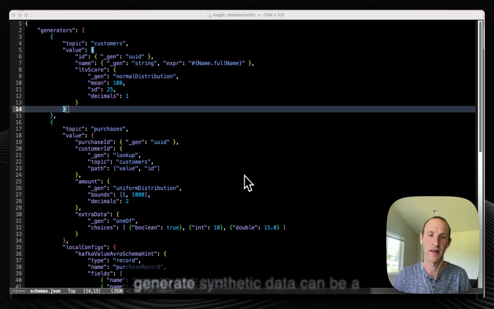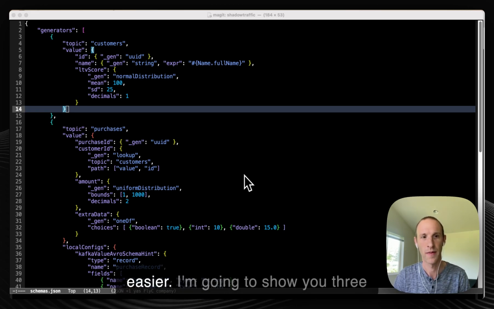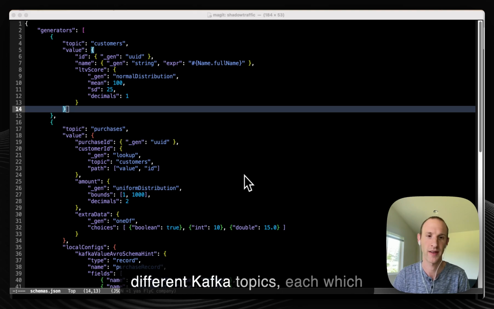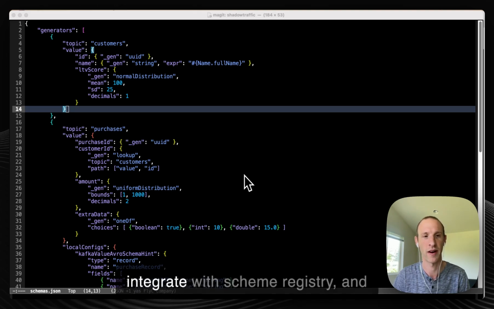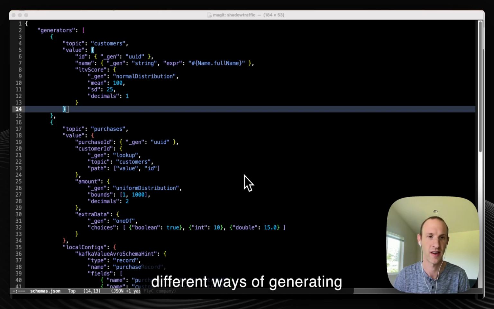Dealing with schemas when you generate synthetic data can be a huge pain in the neck, but I put some things into ShadowTraffic that can actually make it quite a bit easier. I'm going to show you 3 different Kafka topics, each of which are serialized with Avro and integrate with Schema Registry, and how ShadowTraffic can work with different ways of generating schemas.